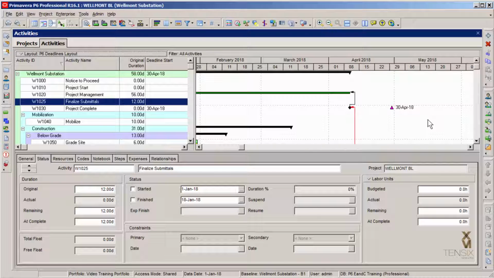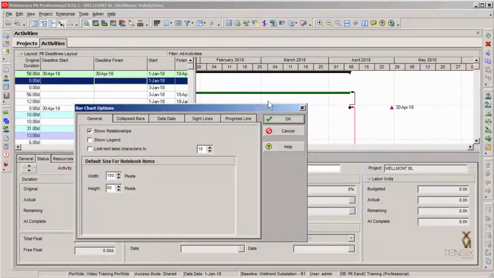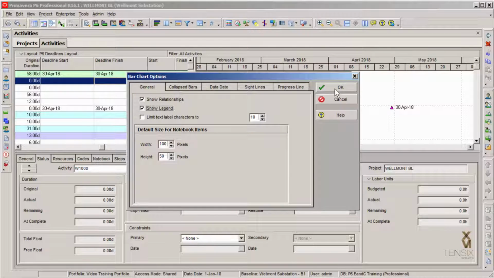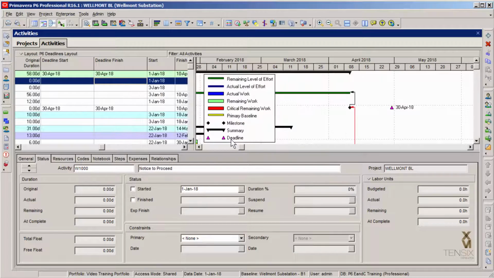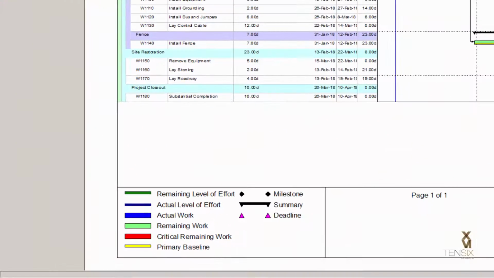One last cool thing to show you. If you open the Bar Chart Options dialog and switch on the Legend option, you can see the new deadline bar displayed at the bottom of the list there. This is also true for the legend at the bottom of any graphical reports you produce.